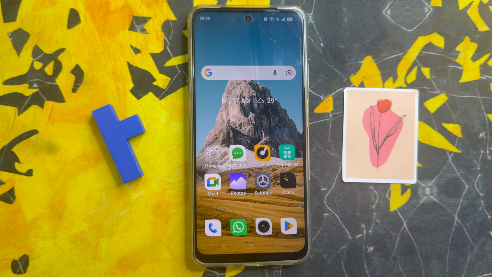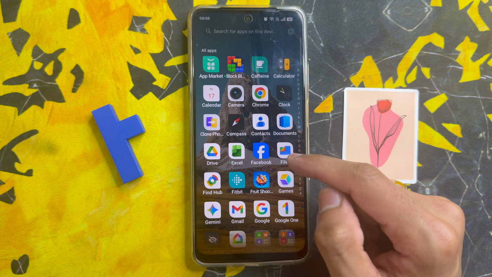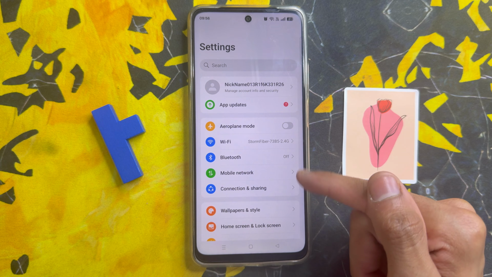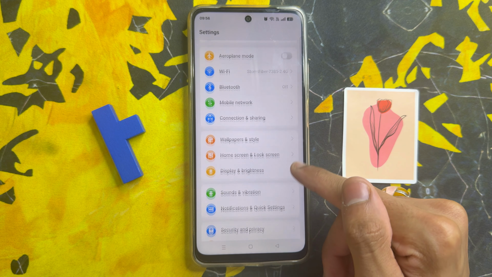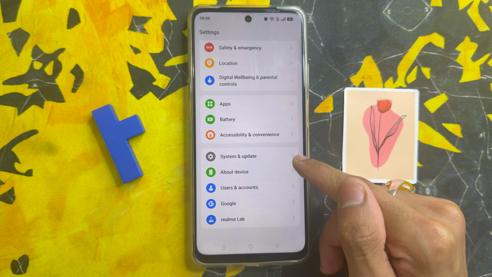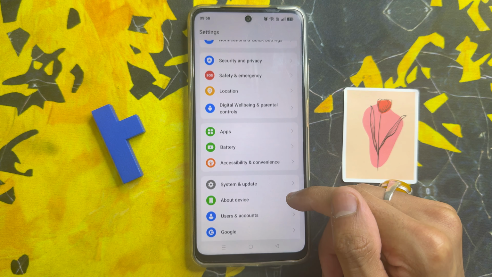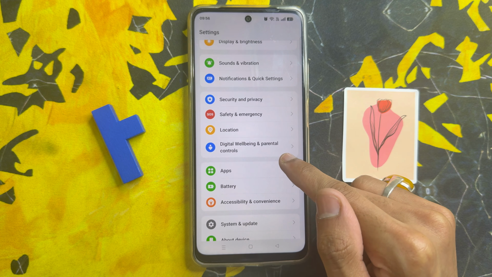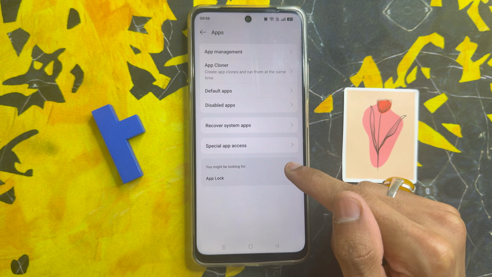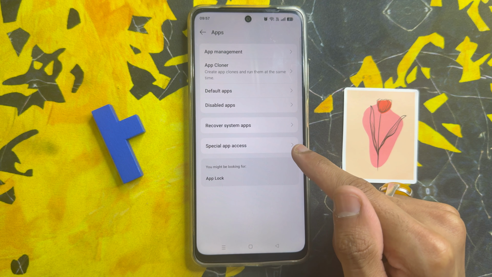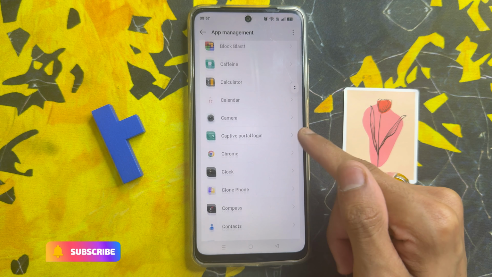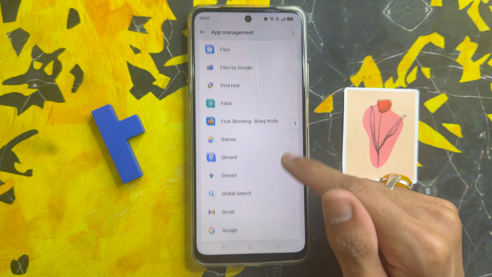But if it is not solved, go to the app library. Here, click on the settings app. Now in settings, scroll down and click on apps. After clicking on apps, click on app management and search for the messages app from here.